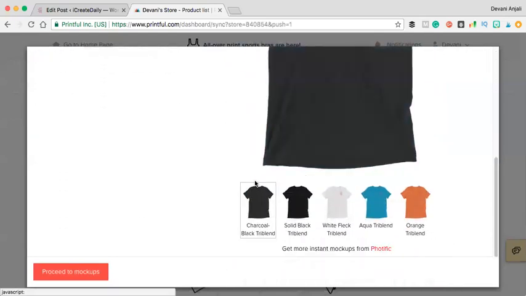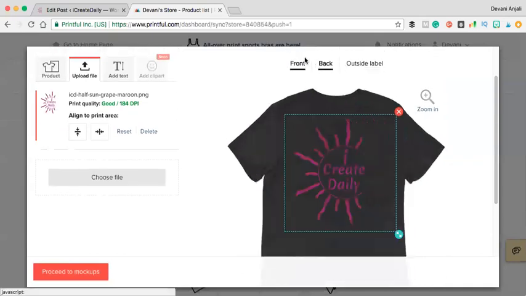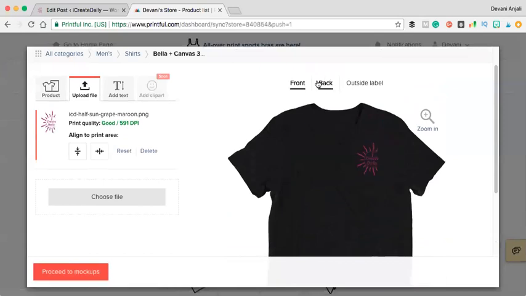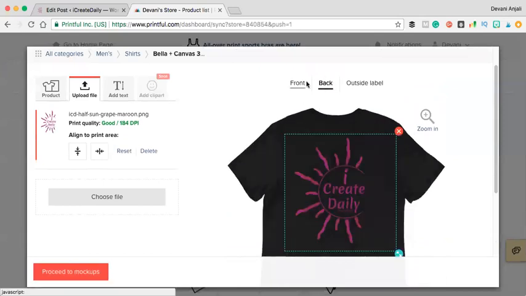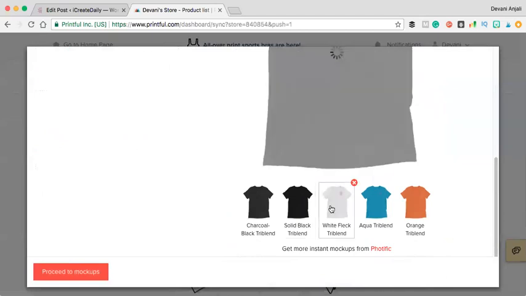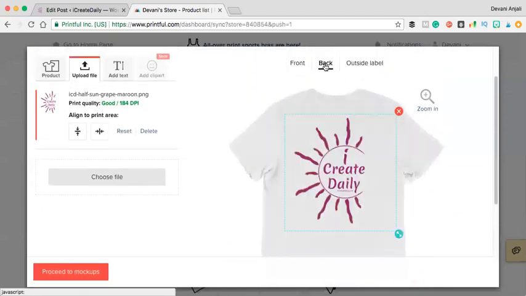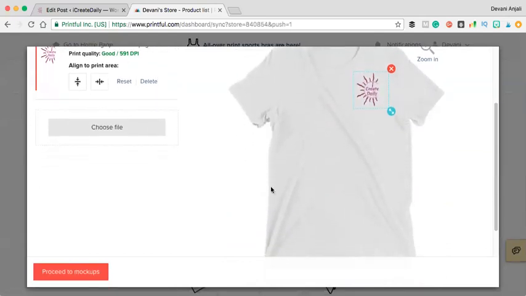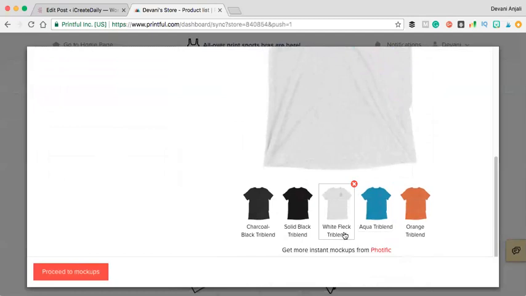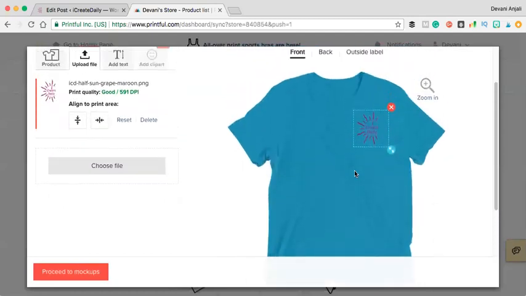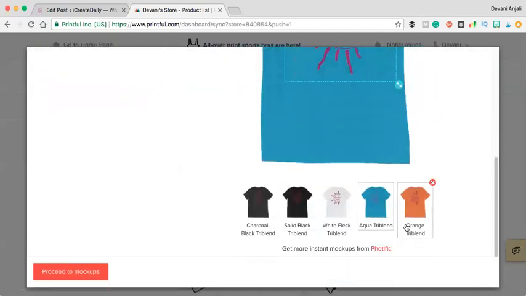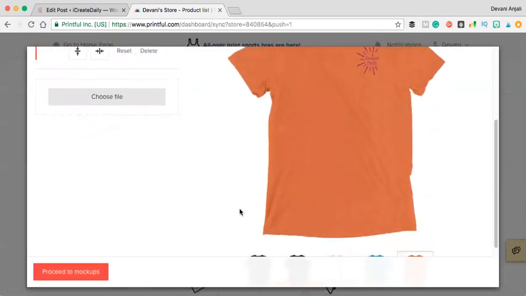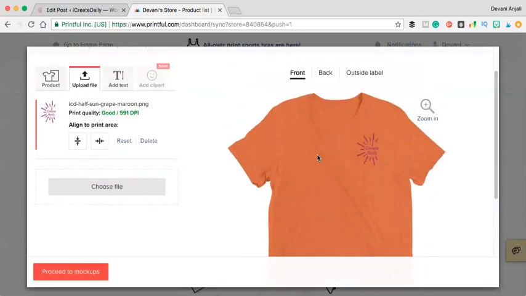And that color doesn't look amazing. This color's okay. Somebody might like it, so we'll keep it. Black, I obviously really like that. You want to make sure it looks good on the back too. I really like this speckled white. They're calling it Fleck Tri Blend, which kind of confused me. This turquoise is nice, or aqua, sorry. And then orange is really pretty as well. So just make sure you like those colors and stuff.